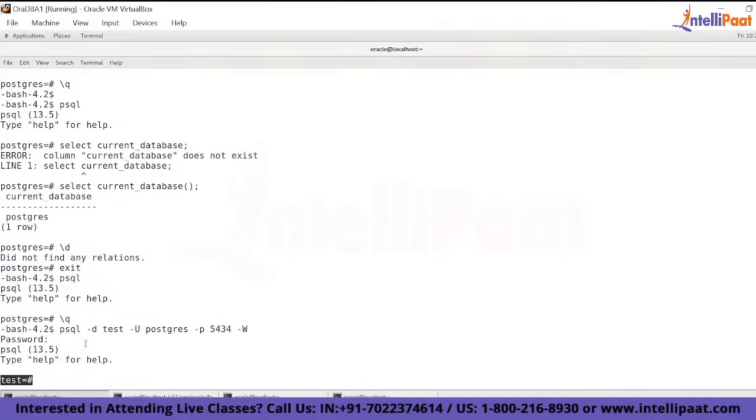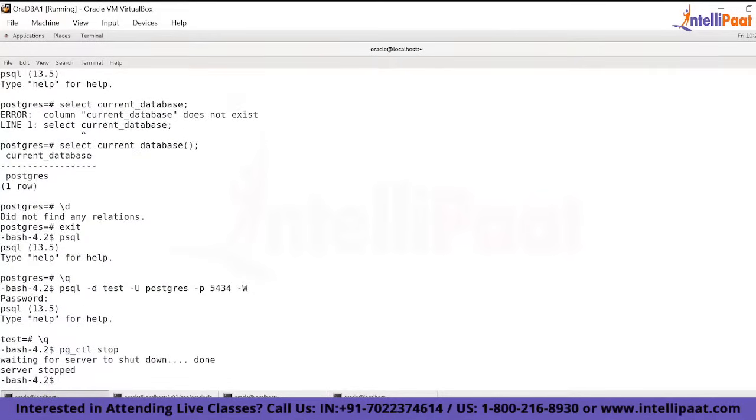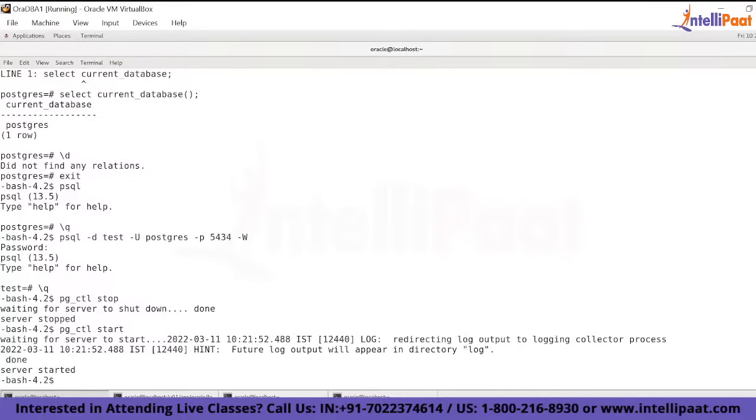While connecting from psql, you can give the database name, port, and host also. You can give -h and mention the host name, so you can connect to that particular database. These are the different connection options. And you can go like pg_ctl stop, server stopped, pg_ctl start, server started. So you can use pg_ctl start and pg_ctl stop.